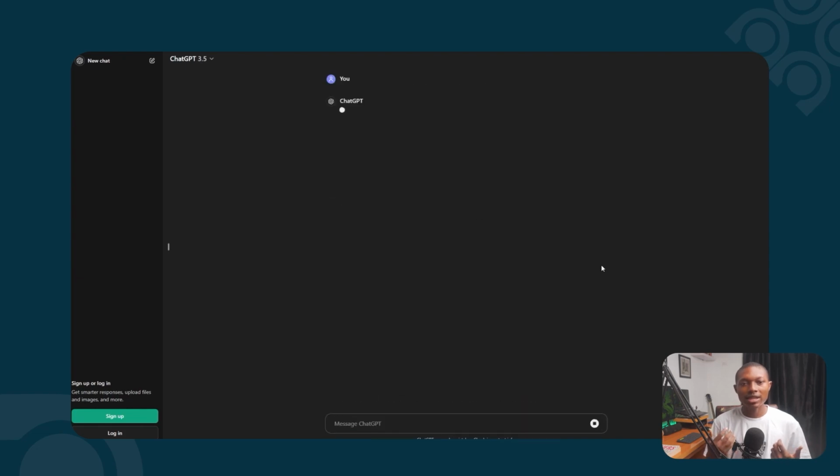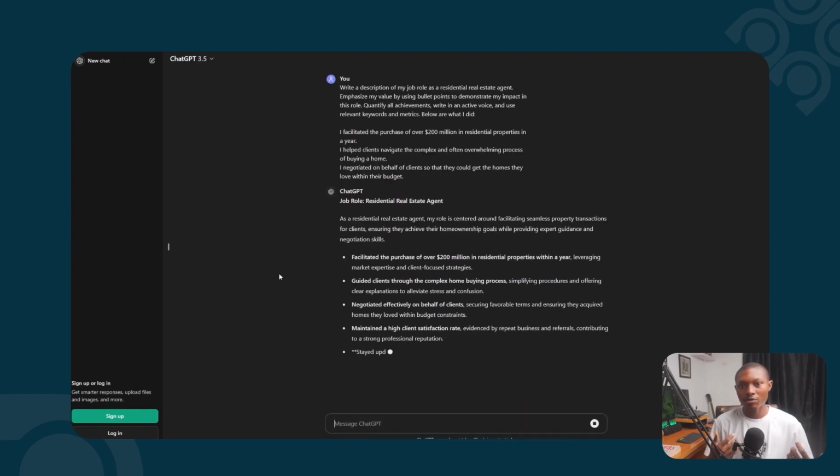Populate your experience sections with experiences that are relevant to your leads. Emphasize your value by using bullet points to demonstrate your impact in your previous or current roles. Quantify your achievements, write in an active voice, use relevant keywords and metrics. You can also use AI to generate ideas for descriptions that fit the aforementioned criteria.